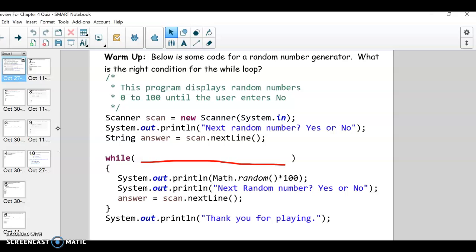Alright, hello. In this video, we are going to be reviewing for the Chapter 4 quiz on loops. So basically, I would have out a notebook, try these questions, and then unpause the video to check your answer. First one is up there. You can read it, pause the video, and give it a shot. What is the while condition that needs to go right here?